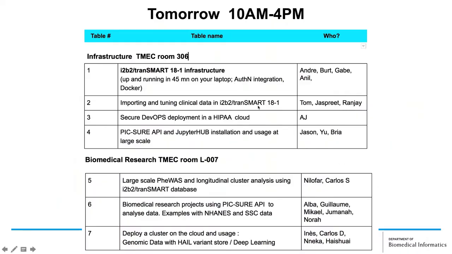Also, what is great is that you offer this study so that people can start data mining. It would be great if more and more studies become publicly available. If I look into another tool like cBioPortal, I open it, I can see a number of studies and start actually working without any prior knowledge. This is the kind of level that I would like to see I2B2 tranSMART proceed to.